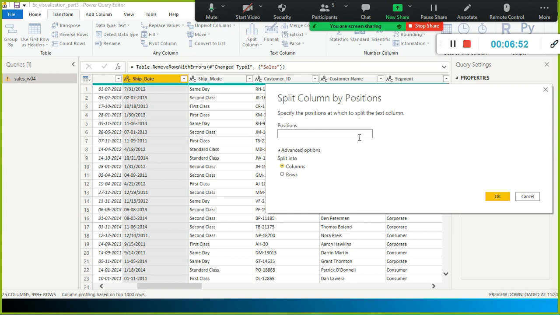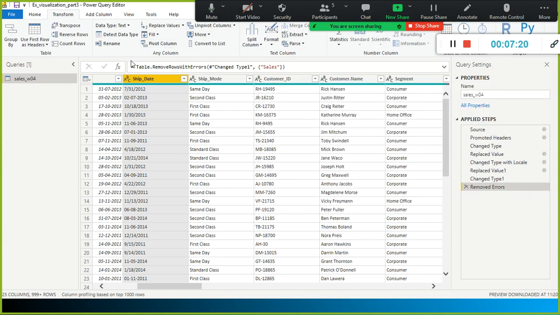This is one way of selecting it, but here 1, 2, 3. In the third place we have this one. Hence you cannot use split the column by positions. Okay, advanced options, you have some rows also. You want to split the column into columns or rows, right? We don't want this one to be done, it's not helpful in our case.